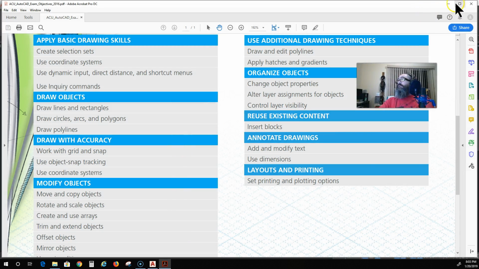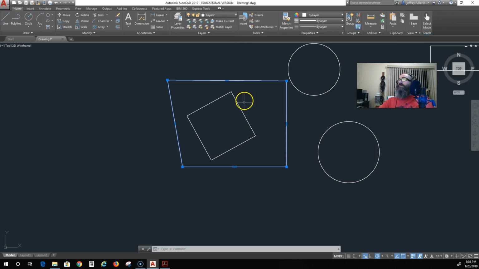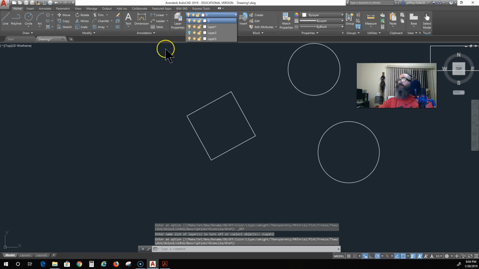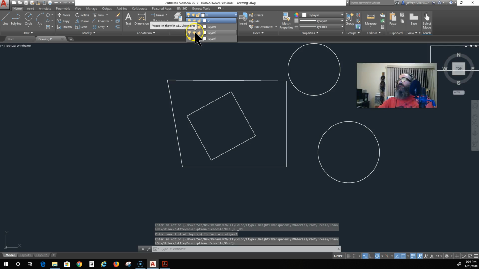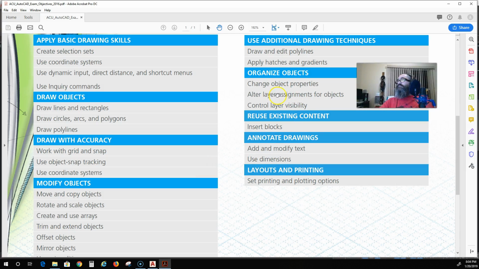Color or control layer visibility. That's real easy. Let's say layer 2. I'll put this shape on layer 2. So I'll go to layer 2, or I can pull this open and I can click here to turn that layer off. And I can click here to freeze it. Okay, don't ask me what the difference is between the two. So either off or frozen, one of the two. And I can also lock it. So I can lock the layer. Nobody can do anything to that. Okay, open that back up. So that takes care of organizing objects.